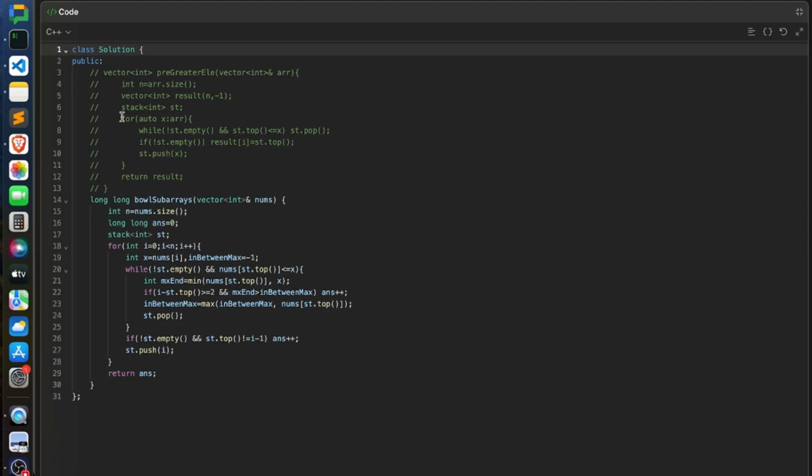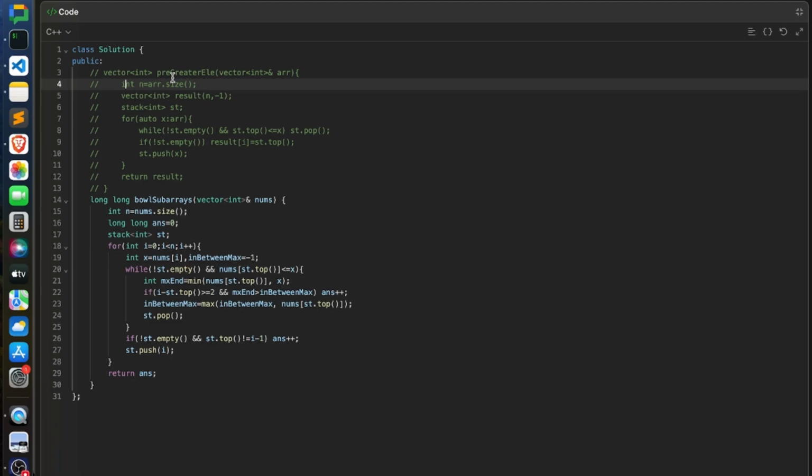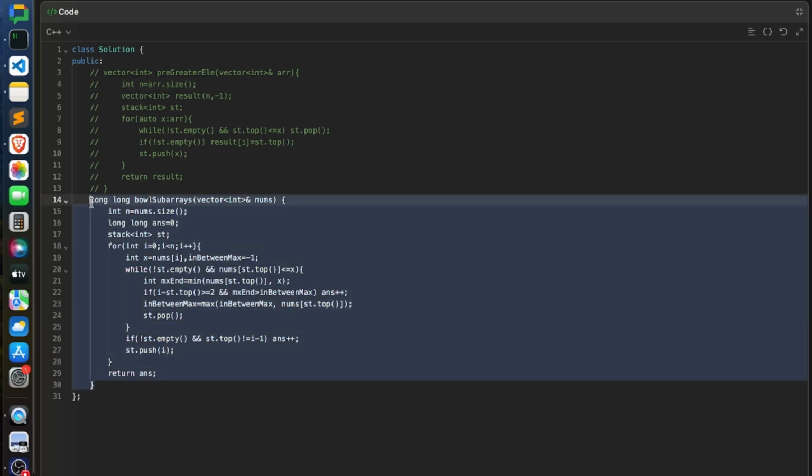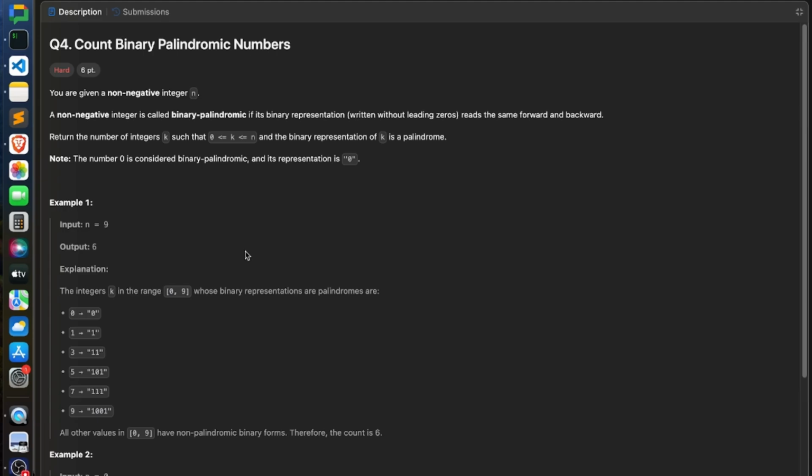So here is the code. This commented code is how to find the previous greater than element, right? Both codes have been explained in the explanation part, so please check it out. And yeah, this is the code of the third problem asked in today's contest. So yeah, this is all about the third problem. Now let's look at the fourth problem. This is the fourth problem asked in today's contest.